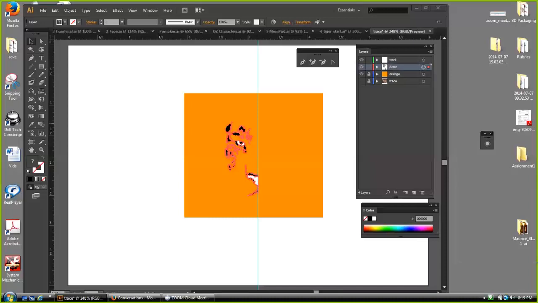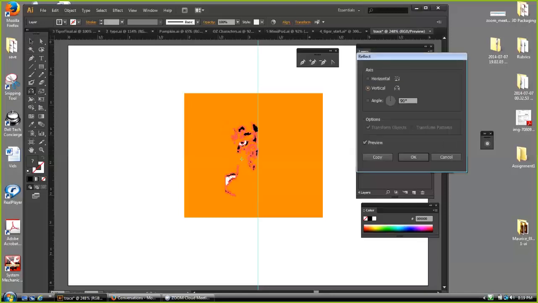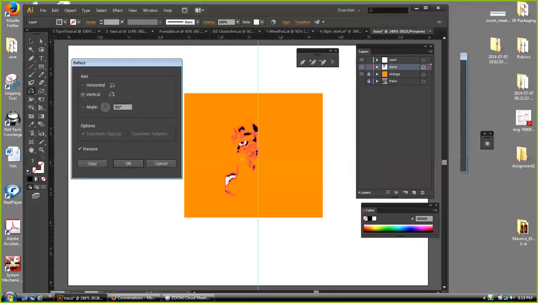I am about to duplicate all this stuff. I do that by using this tool right here, the Reflect tool. See it? The Reflect tool. I'm going to click on the Reflect tool, and yeah, here we go. And I'm going to get my Reflect tool pop-up. This is my Reflect tool pop-up.